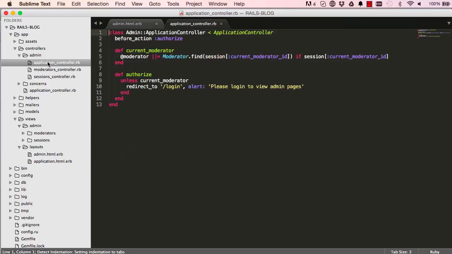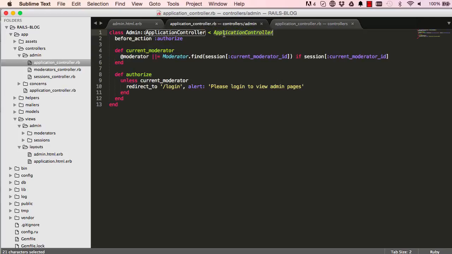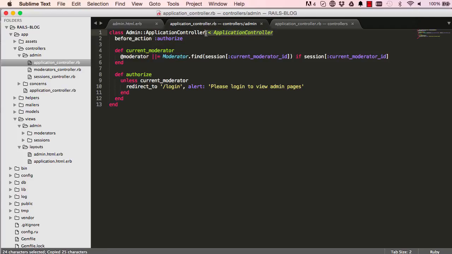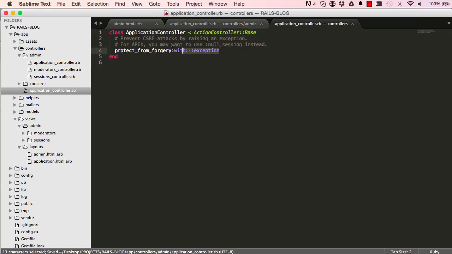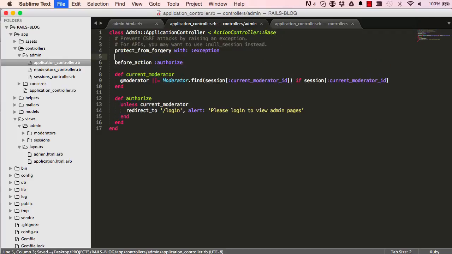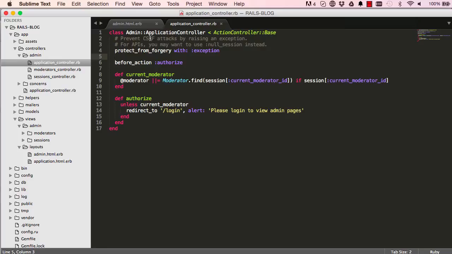If we go into our admin's application controller, open up the whole wide world application controller here. This application controller is extending the app-wide application controller. What I want to do is copy the application base from our application-wide application controller and paste it here. So both of them now extend the same base. Also copy the security measure, protect from forgery, and put it in our admin application controller. So now that's what we've done. We don't need this anymore, and this is fine.